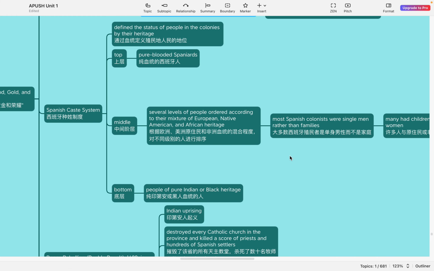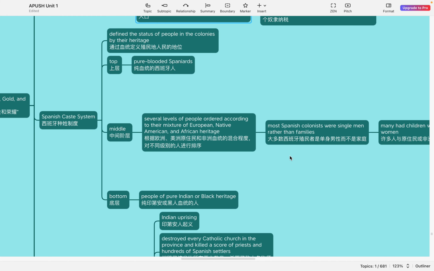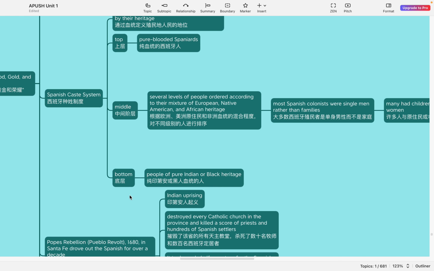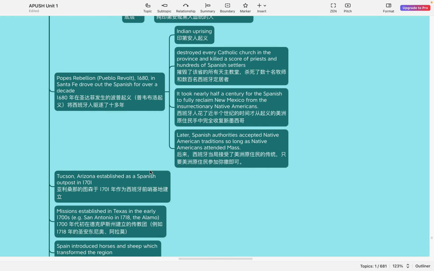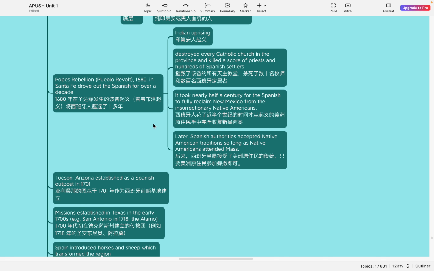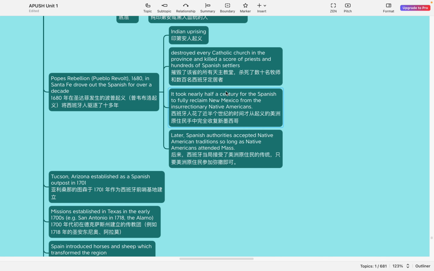Spanish colonies had a strict social hierarchy: pure-blooded Spaniards at the top, mixed heritage individuals in the middle, and Native Americans and Africans at the bottom. This exploitation led to resistance like the Pueblo Revolt in the late 17th century, which temporarily booted the Spanish out of New Mexico for over a decade. It took Spain nearly half a century to reclaim New Mexico fully.